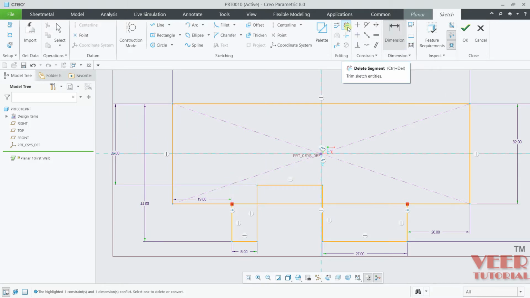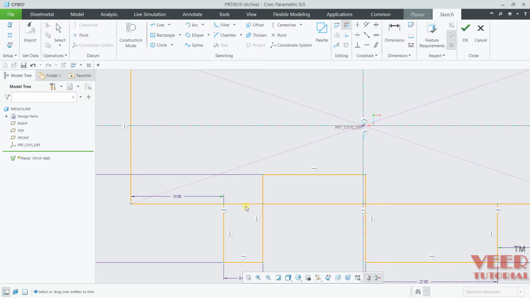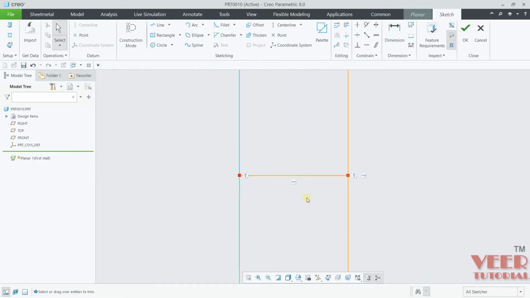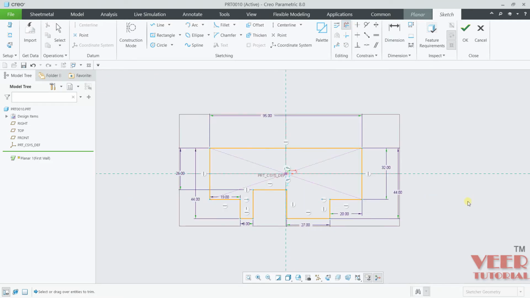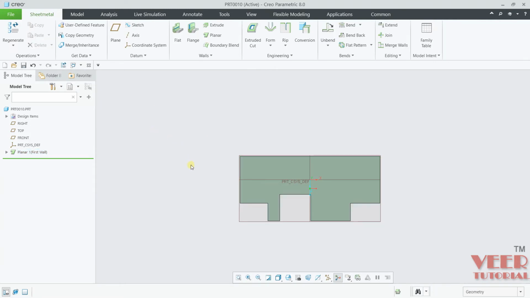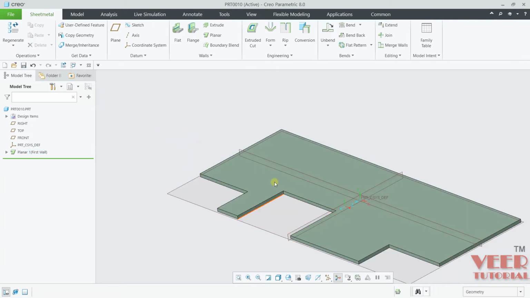So I will go to delete segment. Here I don't need this line, and I don't need this line. Okay, there is some extra line, so go to this line. Now you can see the sketch is completed. Click OK. The thickness for the sheet is 1. Click OK. So we have created the first base profile of the sheet.